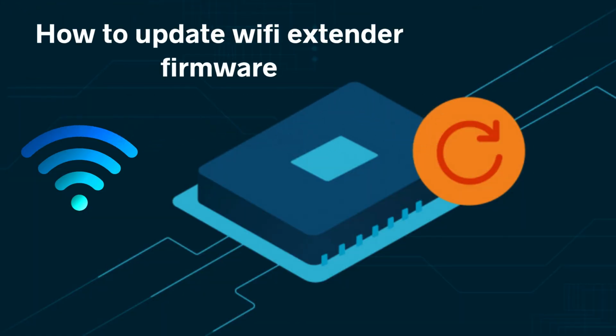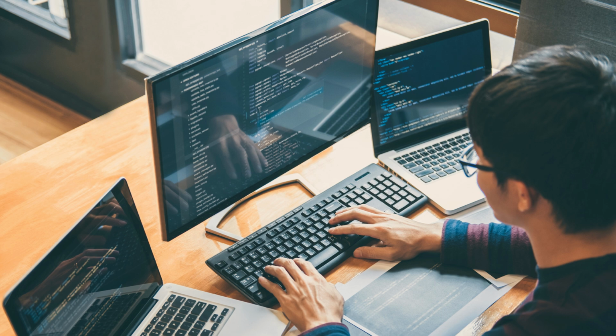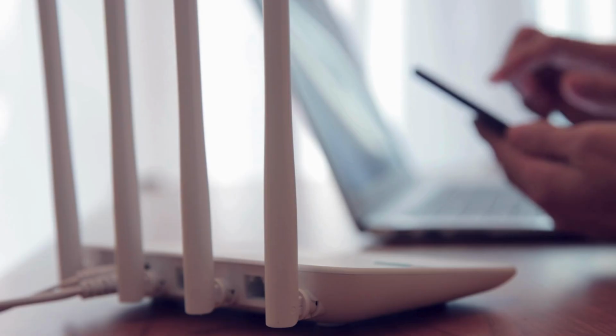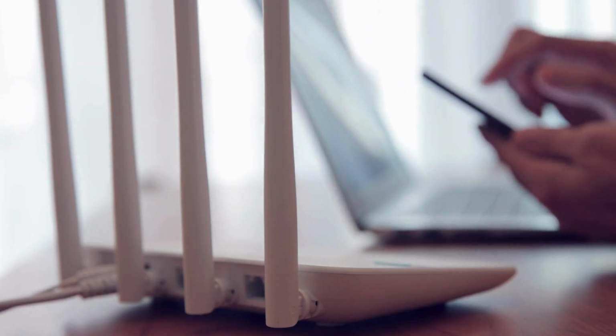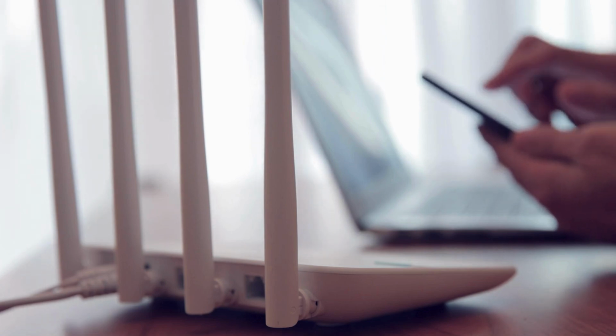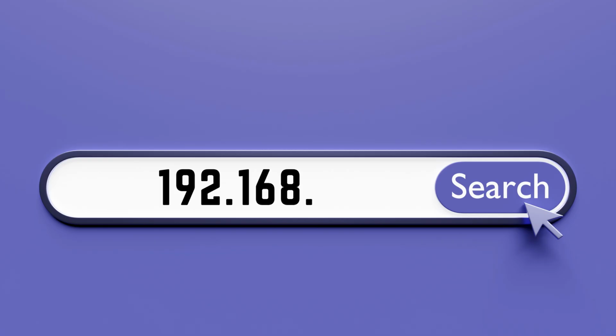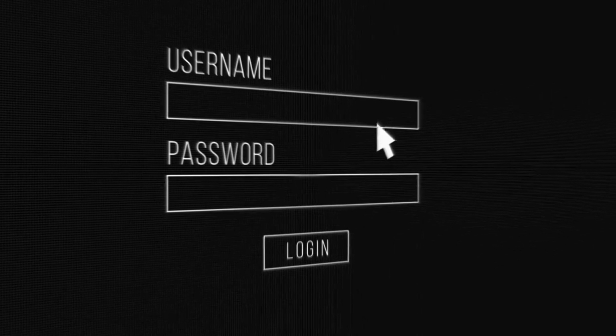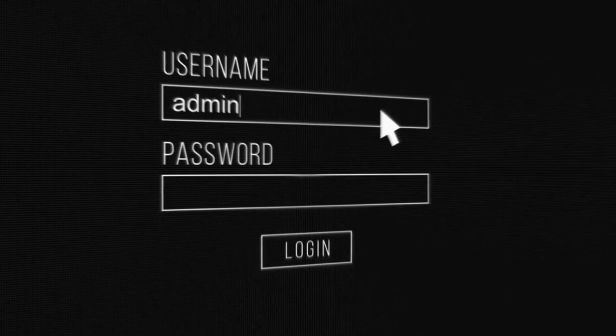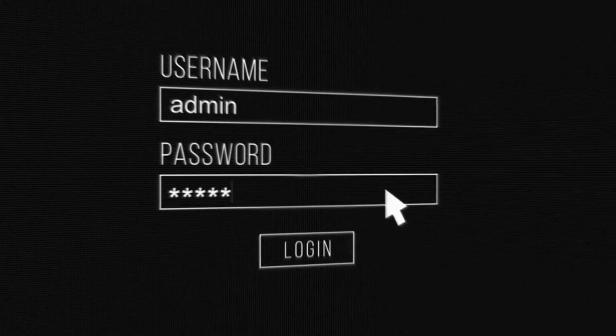How to update Wi-Fi extender firmware. Connect your computer or mobile device to the Wi-Fi extender's network or your main router's network. Open a web browser and enter the extender's IP address, e.g., 192.168.1.1 or as specified in the manual, in the address bar. Enter the login credentials; the default username and password may be admin and password.